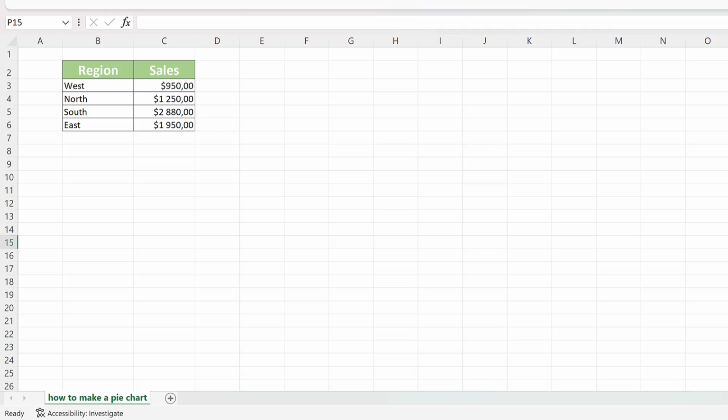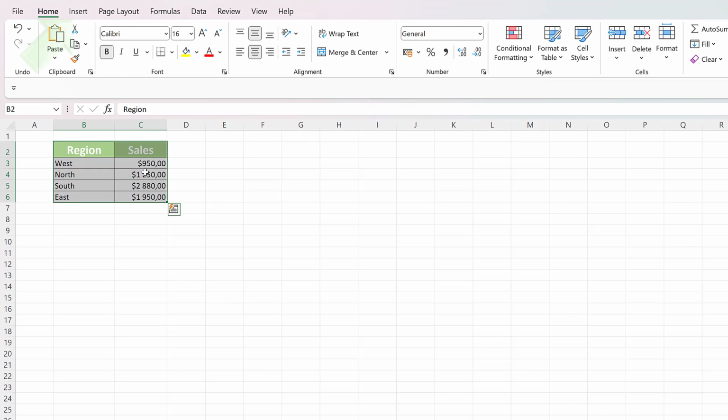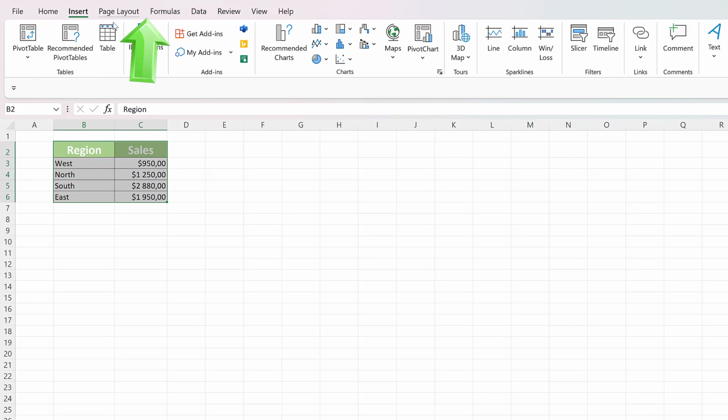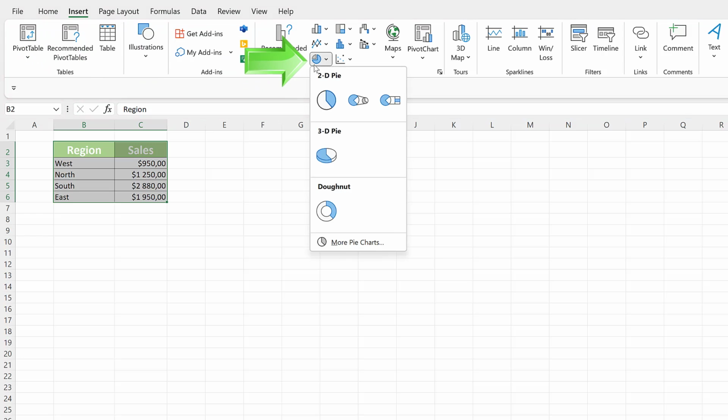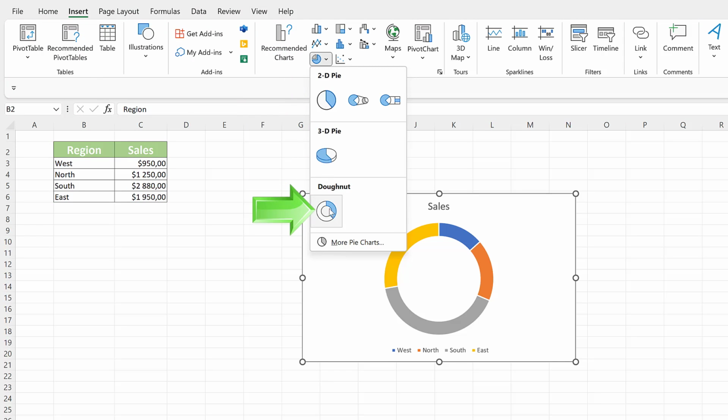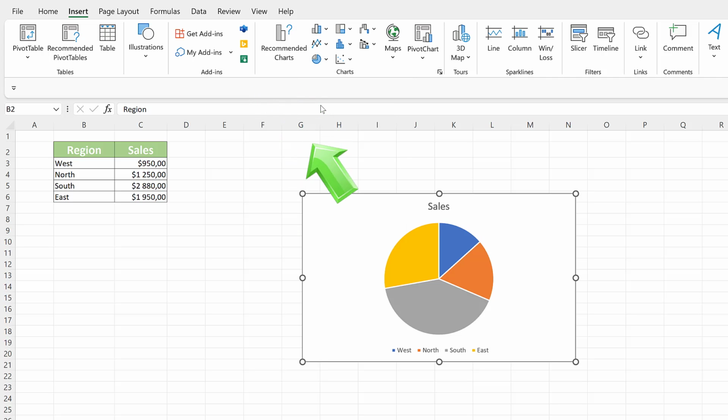So let's start. Select the area with the data you want to visualize in the graph. Click on the Insert tab, go to the Chart section, and select the Pie Chart option. There are other chart design options to choose from. We'll choose the first one. The chart is immediately displayed on the spreadsheet next to the table.